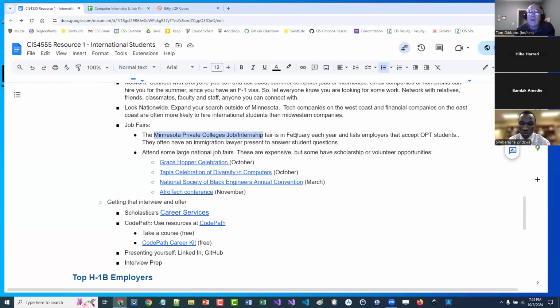And so it's generally in February. In my mind, it's one of the last job fairs of the season, because by that time there are companies that just save their listings for this fair. But again, there are a lot of companies that will be listing now also. With their big pamphlet, they'll have the list of all employers and they'll list which ones accept OPT. In past years, they've had an immigration lawyer present to help answer student questions on this.